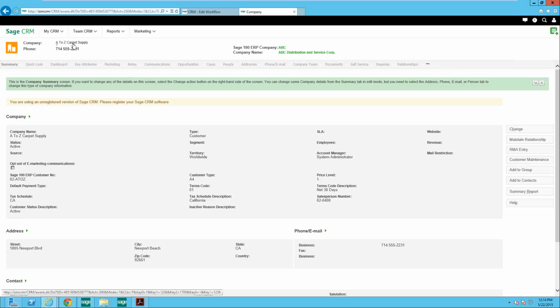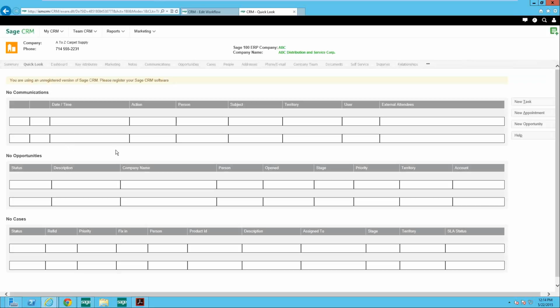So again, we're on A to Z Carpet Supply. Our first one is the quick look, and this is what I mentioned a little bit earlier. If you have phone calls, meetings, to-dos, or an opportunity, or if you have multiple cases that you're working on for a customer and you want to make sure that you take a look at those before you call, this quick look tab, and I apologize, I chose the wrong customer. They don't have any data in here, but this will give you a list of all those things that are really active with this customer.